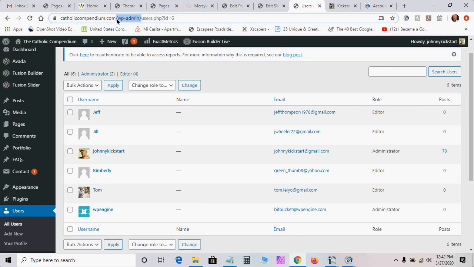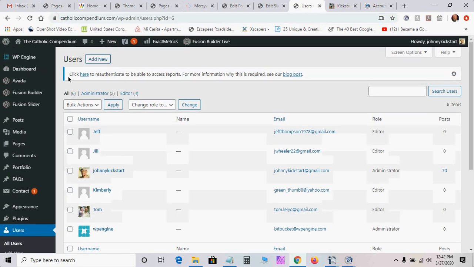So what you're going to want to do is just add /wp-admin to the end of the domain, and you will get this link right here, and that will bring you to the dashboard. When you get to the dashboard, you're going to be asked for a username and password, which you can use the one that I sent you, and then you're going to end up in this dashboard area right here.